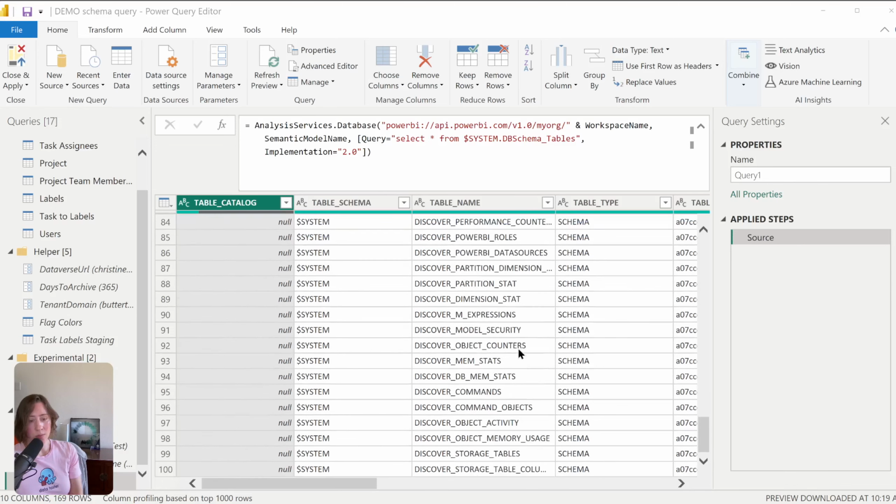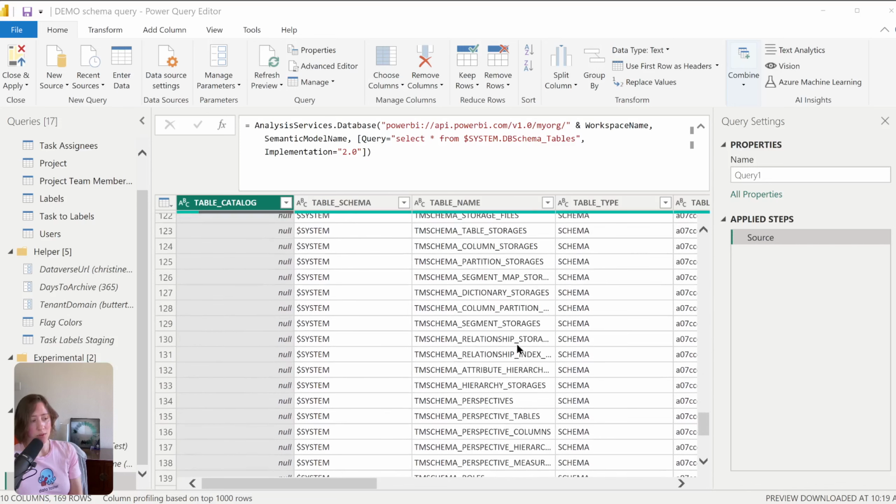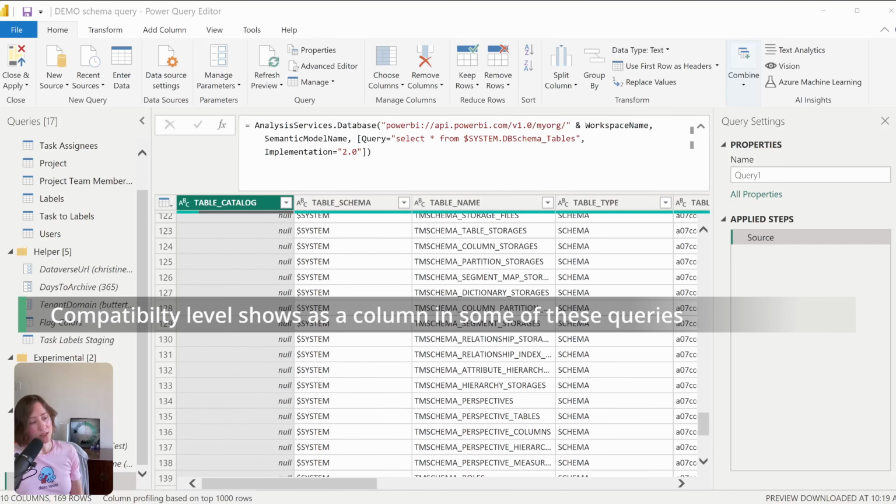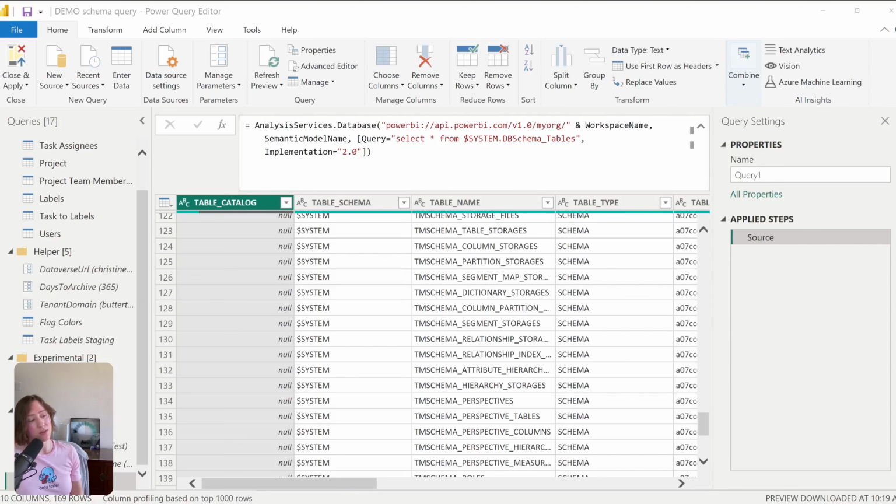And another thing to point out is that some of these tables are used with different compatibility levels of your model. So what Peter was telling me is that the tables at the 1200 and higher compatibility level use the TM schema, and the ones that are at 1100 and 1103 use the DB and DM schema. So keep that in mind. Really all that means is if you go into a table and you can't access it or there's nothing there, try the other one that has a similar name.